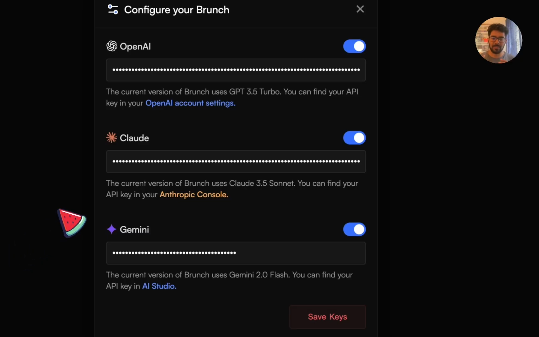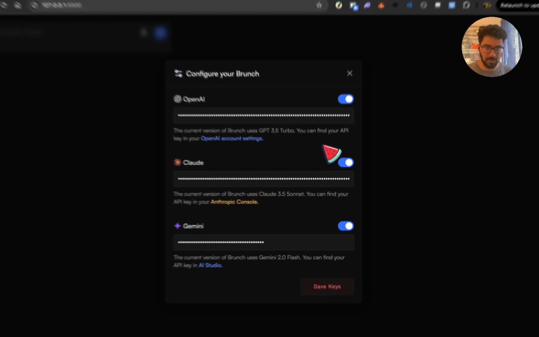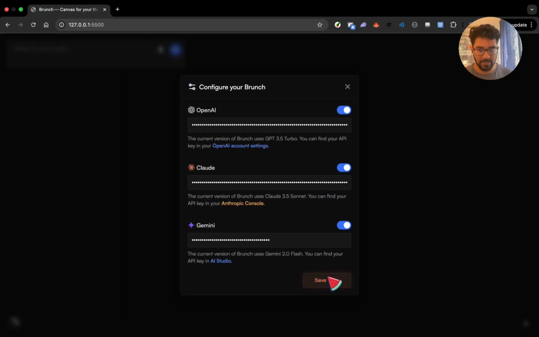When you first open this page, you would be greeted with this pop-up which would simply ask you to put in all your API keys and toggle whichever model you want or not. So once you paste your keys, toggle the models on whichever you want to use, save keys, and now we'll be able to start using this entire interface.